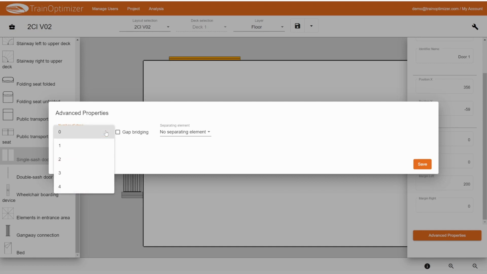Here you can define how many entry steps the door has, whether the entry is level boarding, has 1, 2, 3 or 4 steps. In addition, you can say, for example, for level boarding, that you include a gap bridging system. This could be a sliding step or a folding step. They would be bridging a gap between the edge of the platform and the vehicle.